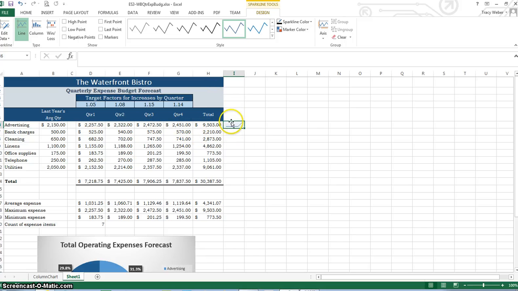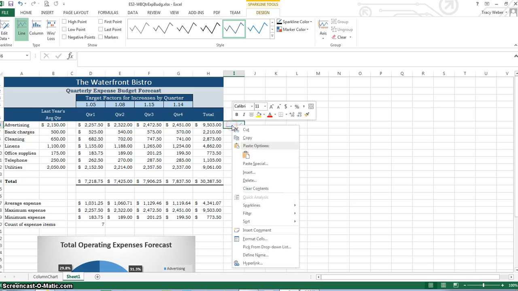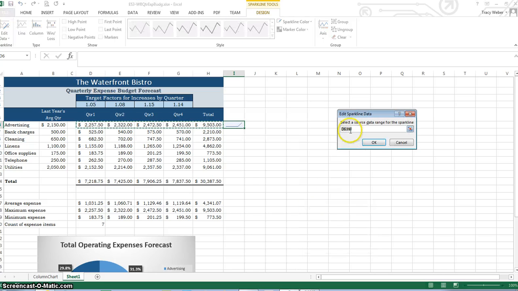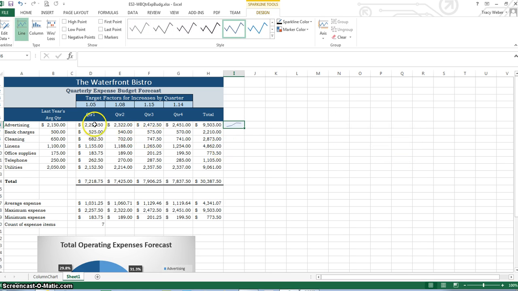I should not have included column H. Instead of H, we'll go to G. There, this is more accurate over the 4 quarters. And then you can fill this down. And that's how you can use the sparklines.